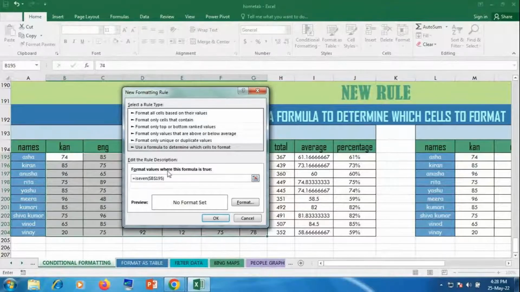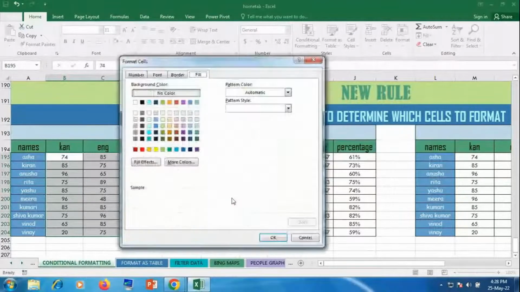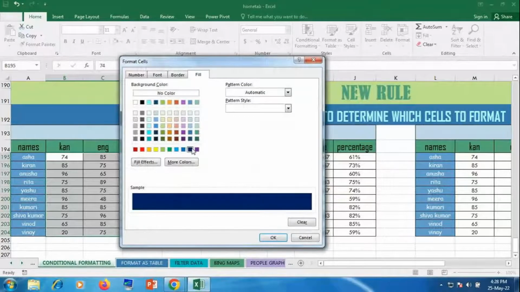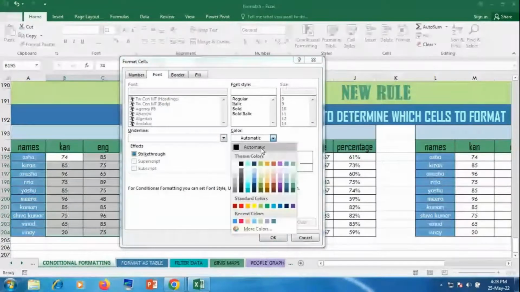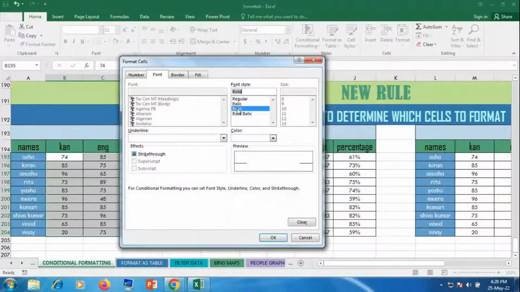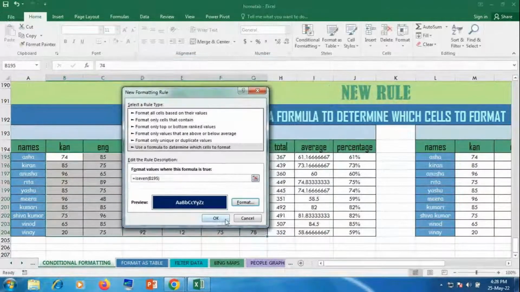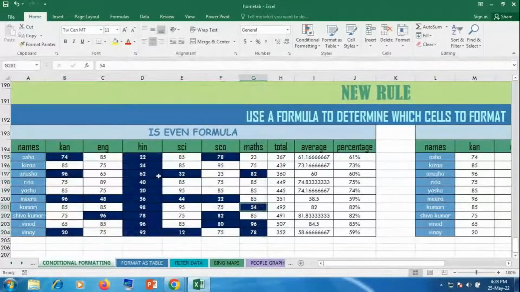You have to click and use backspace to remove the dollar symbol. Again click here and use backspace. You shouldn't keep the dollar sign. Click on Format and apply the color, for example blue, with the font color white. Make it bold. Click OK, again OK.